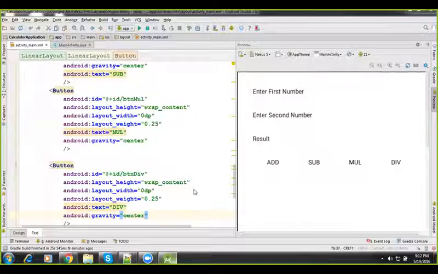So here we are going to focus on the point: why we are going to take width as 0 dp and weight as 0.25. If we apply wrap content, it will adjust to each and everything, and there is no space from one button to the next, right? If you need a nice look and feel, you write the design like this. You have to apply the width as 0 dp and weight as 0.25. That is the main theme of this design.